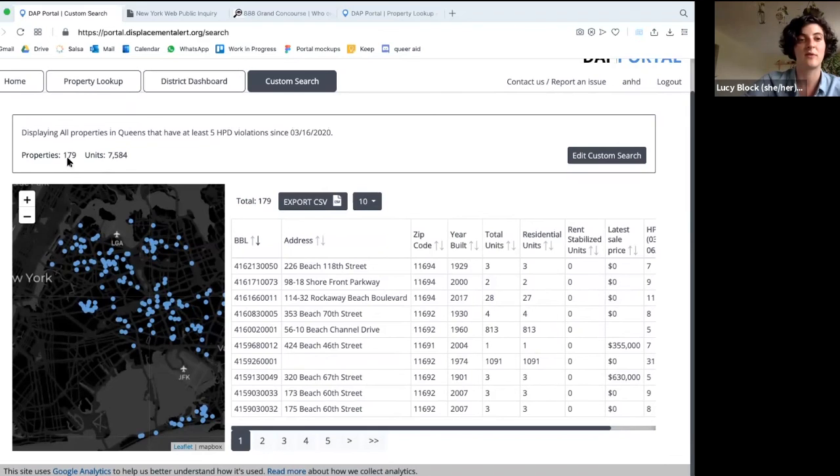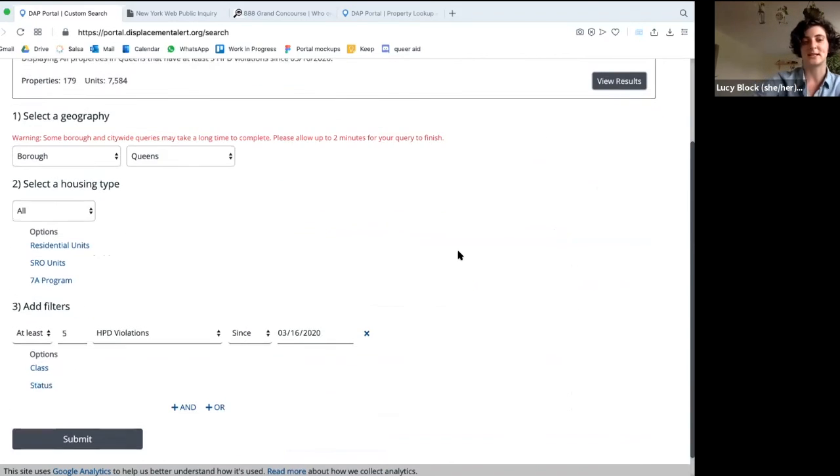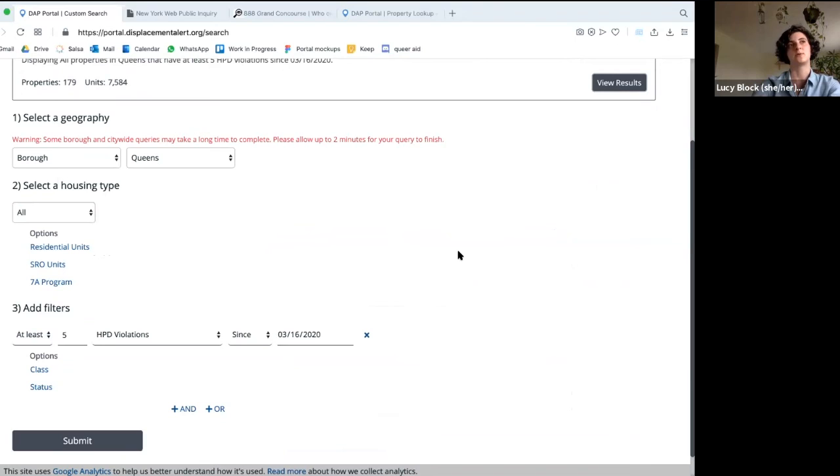So here we've got 179 properties. Oh, I did at least 5 HPD violations. I wanted to do just 1. Okay, so I'm going to leave that as an example. Basically what I did when I was researching this is I looked citywide. I looked at all the properties that had received any HPD violations in that time period. I compared it to the same time period a year ago. And I found that there was an 80% drop in the volume of HPD violations citywide.